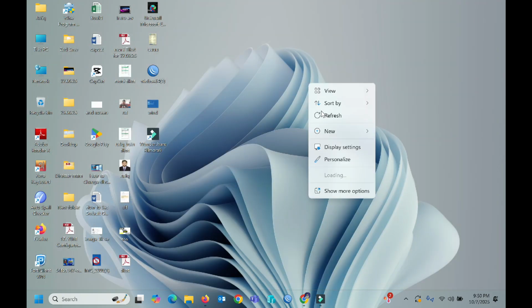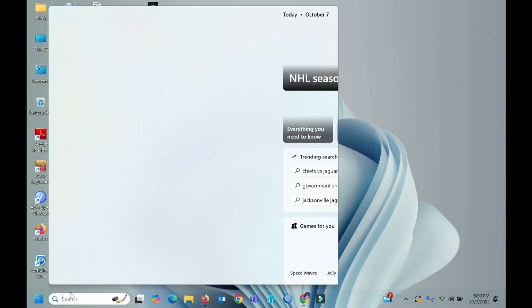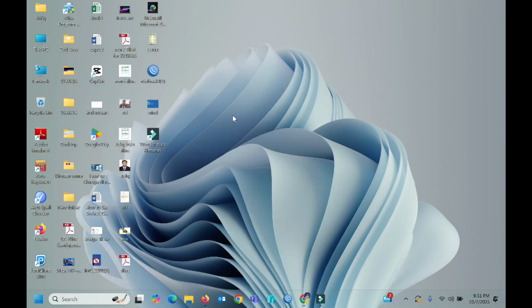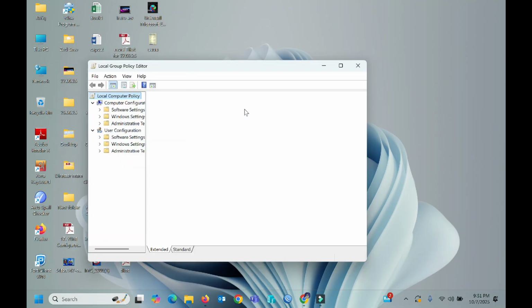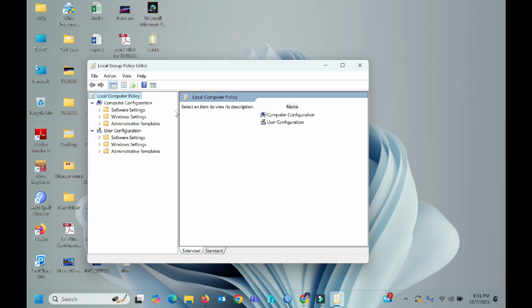Now we can fix this background for every user in your office or work environment. Just click search, type group policy editor, local group policy editor. Now we can go with user configuration and go to administrative templates.